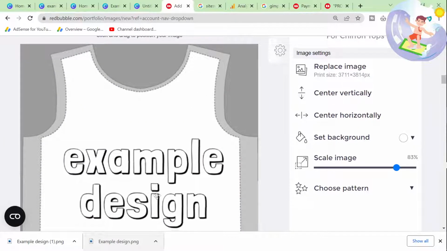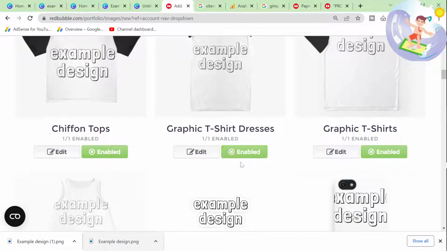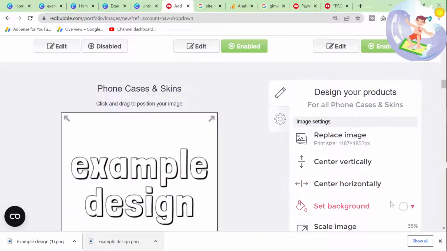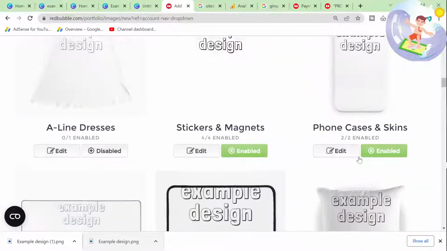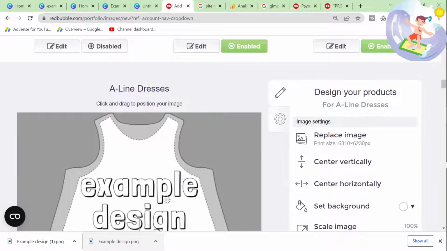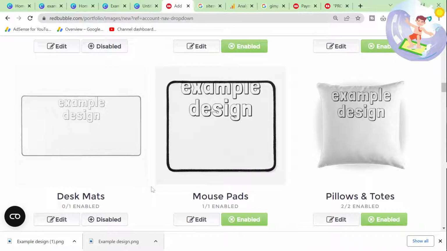Maybe make them smaller, and also if you press enable or disable here, then people can either buy or not buy that product. It is recommended that you put your design on as many products as possible, just because that's how SEO works, and you have more chance. You can't sell something if the page doesn't exist. That's how SEO works, okay?